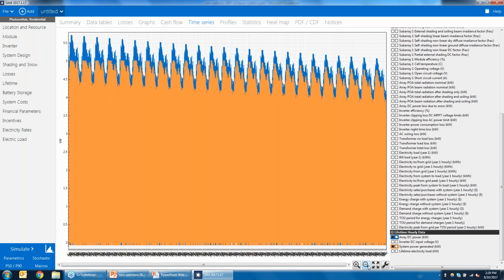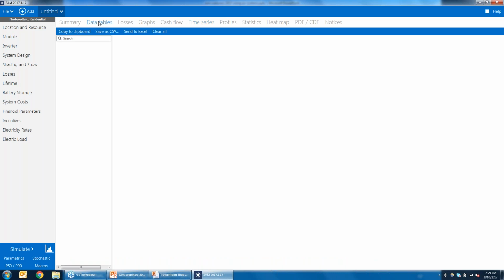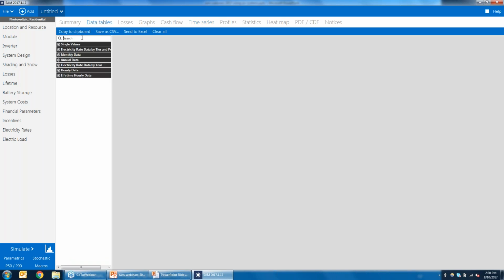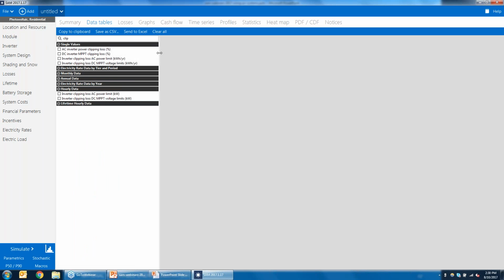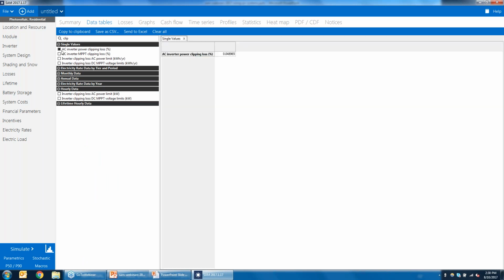One other set of outputs that I would like to point out for how to look at those clipping losses is in the data tables. If I search here for clipping, or just the word clip, you can see that we have a handful of outputs that help you understand what your system is doing with the DC to AC ratio that you have. You can take a look at what the power clipping loss is, or you can look at it on an hourly basis as well, the power limit versus the MPPT limit.